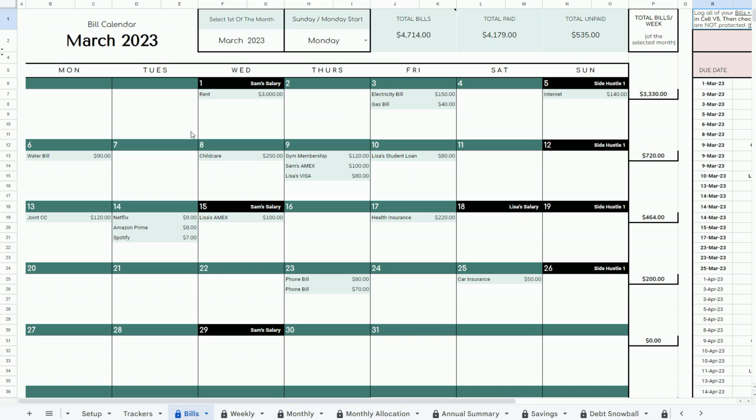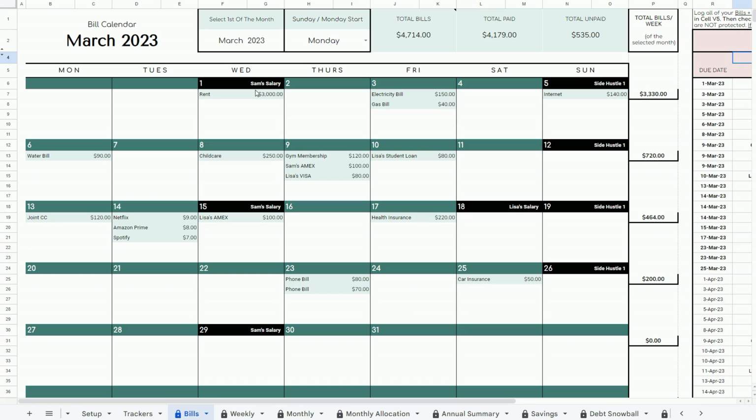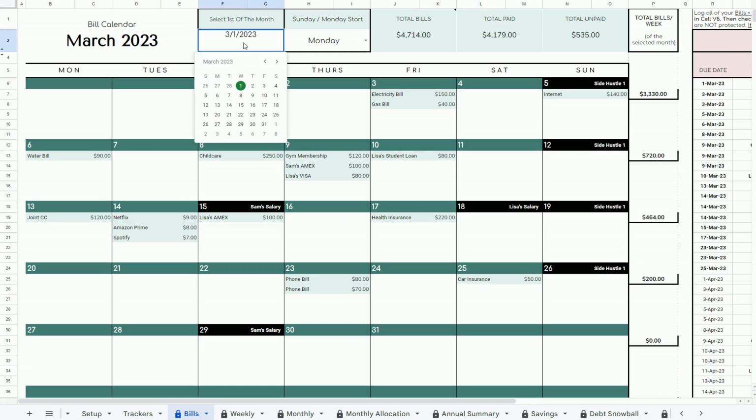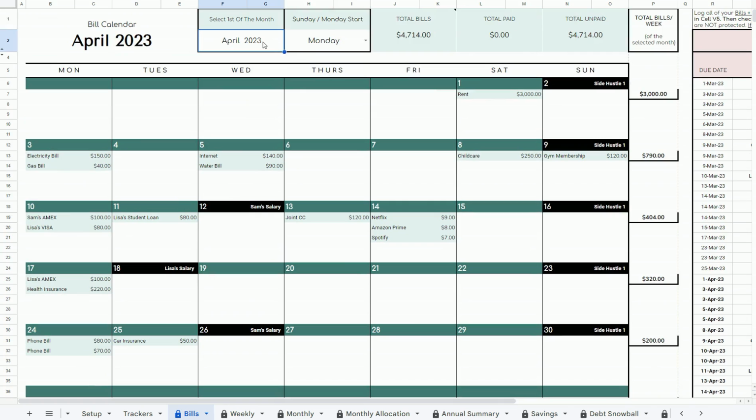So now the bill sheet. This is where you view your bill calendar and also where you log all of your recurring expenses in this table here. This is a smart calendar, so no need to duplicate this sheet. Simply select the month you want to view here. So if I want to move on to April, simply select the 1st of April and it will automatically populate the dates for you. So again, you can use this for 2024, 2025, and so on.